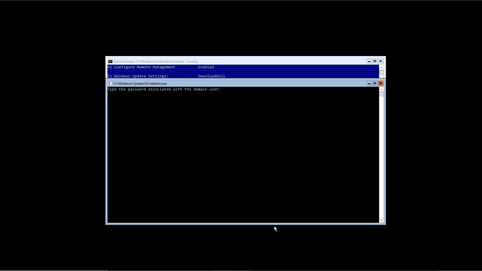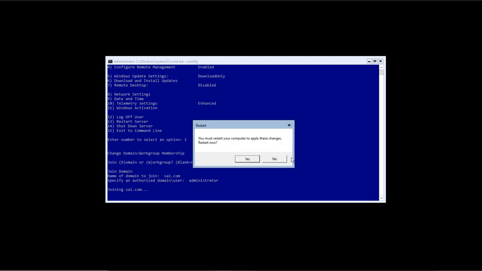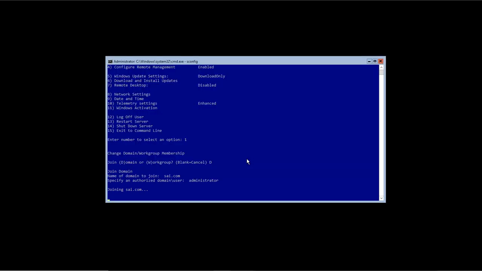Now it is trying to join the domain, and now it says, do you want to change the computer name before restarting the computer? I don't want to change because I have already changed, so I will say no. It says you must restart the computer to apply these settings, and now it is going to restart, and it is going to be a member of the domain.